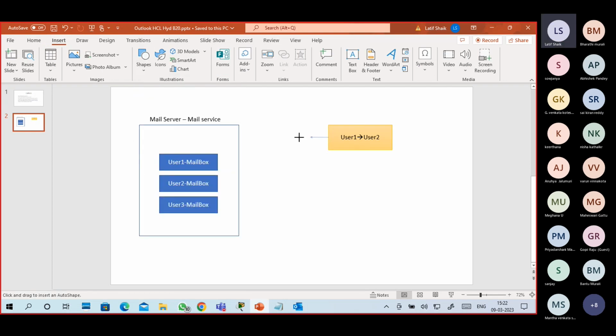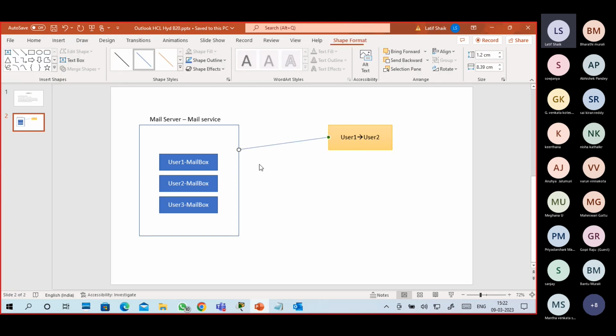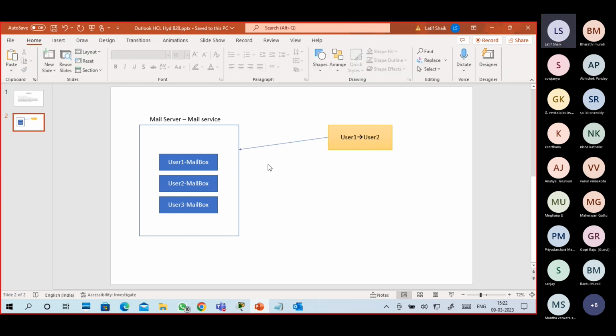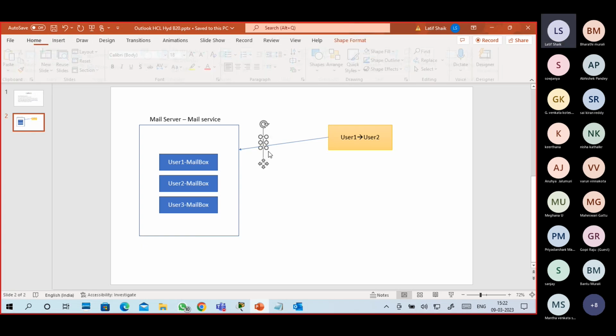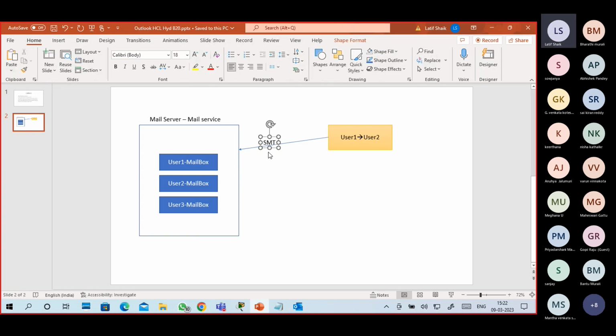What will it do? It sends to the mail server, using a protocol called the SMTP protocol. Send mail with the protocol. So user 1 is telling the destination: the recipient is user 2, the to address is user 2, the from address is user 1, sending a mail.